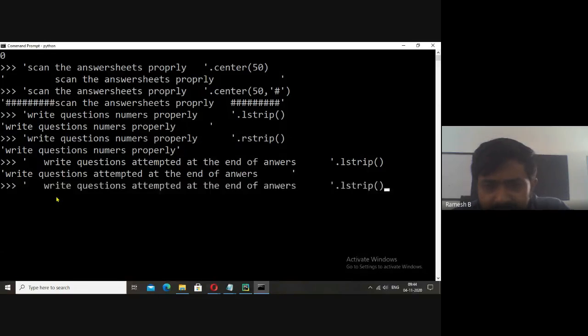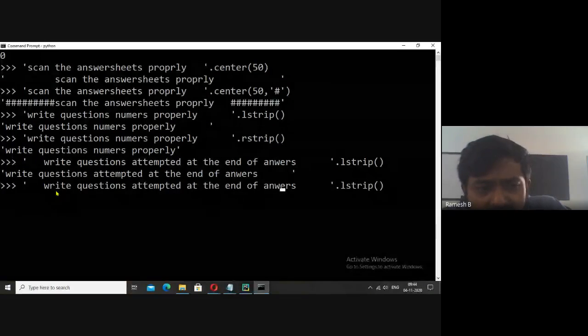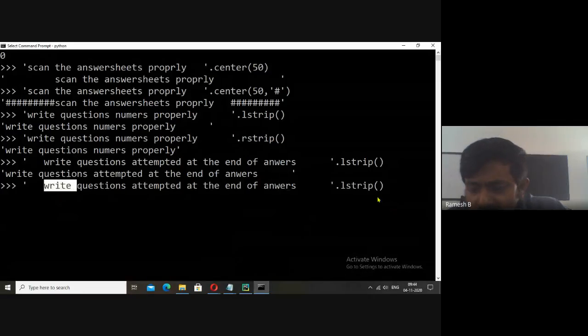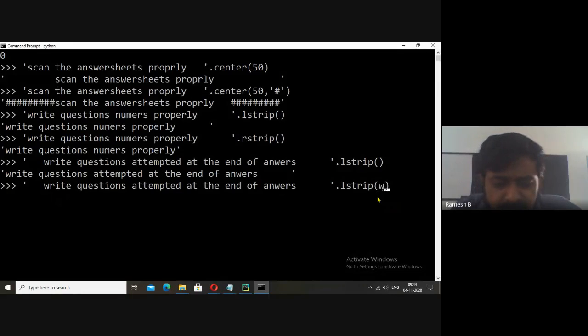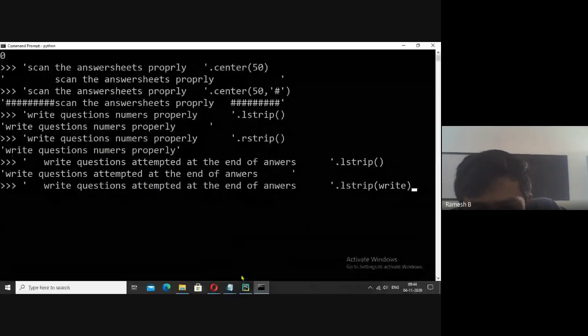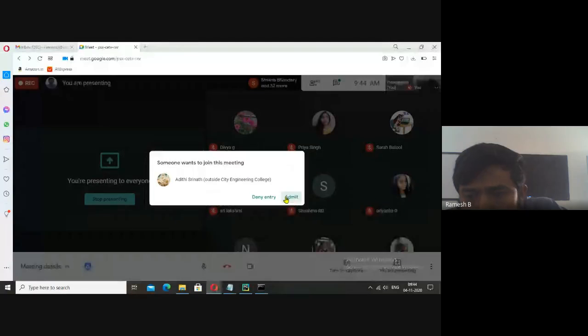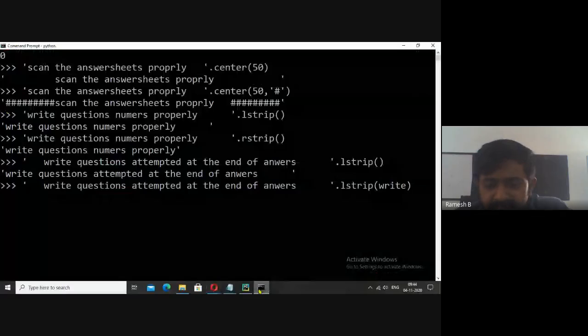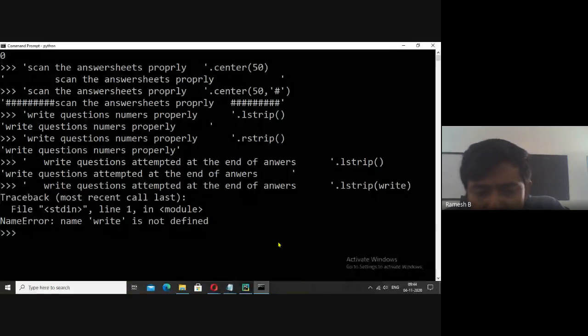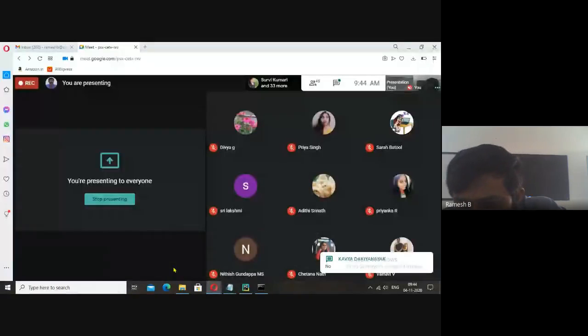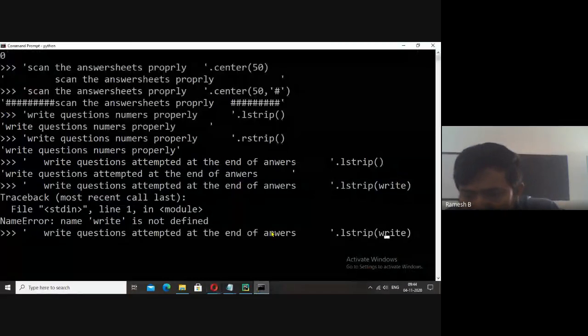Now similarly, say we want to remove right. If you want to remove right, here we must write rstrip. Is it correct? What is the mistake here? Good, Kavya says no. So this must be enclosed within quotes. We must remove lstrip.